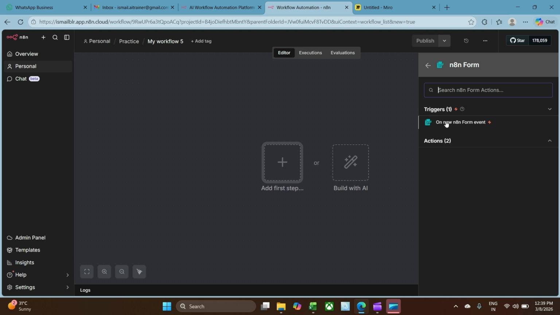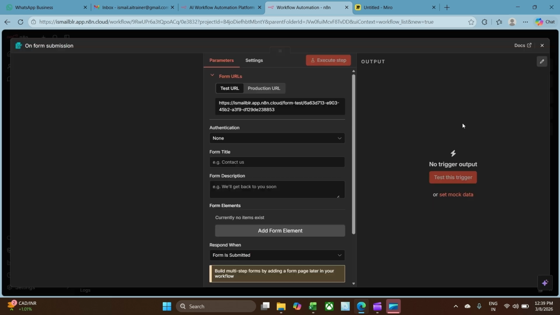You can build a form separately and then start a trigger, but n8n has an inbuilt one, on a new n8n form event. So I'm going to use that as my trigger, and you will see there are two URLs: the test URL and the production URL. The advantage of the test URL is that I don't have to keep submitting the production form, so I can use the test URL.